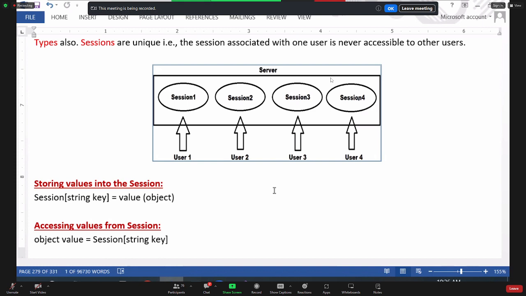Cookies are stored on the client machine, sessions are stored on the server machine. Tomorrow, if we store user ID and password in a cookie, that is wrong. Why? If it's stored in a cookie, someone can open that and see it. That should be stored inside a session. So the difference is cookies are client side, sessions are server side. For every user, one session will be created. So we say single user, global data.